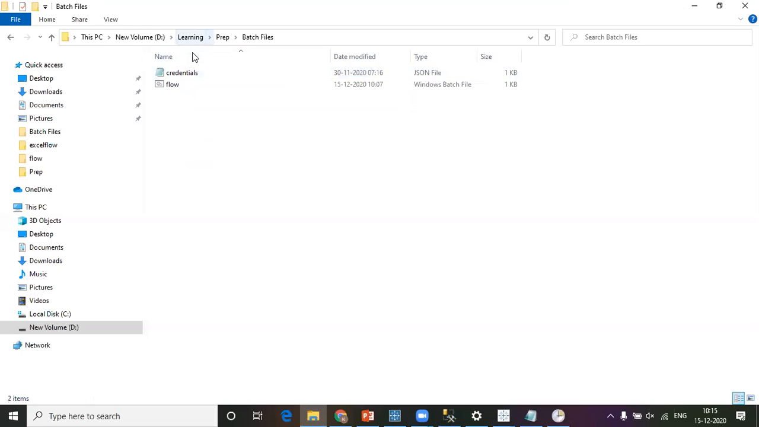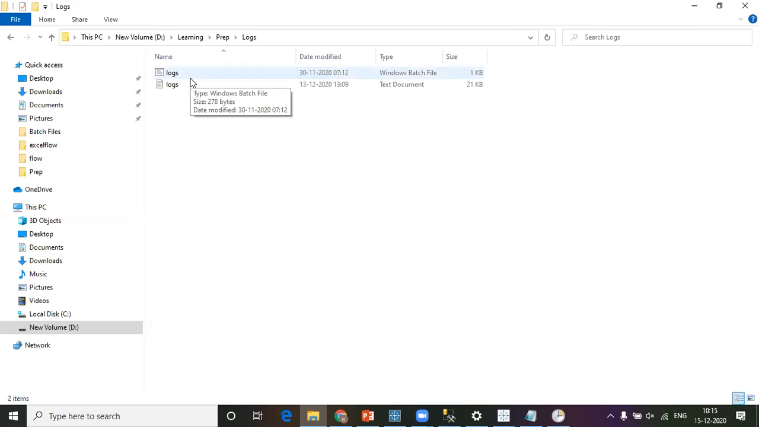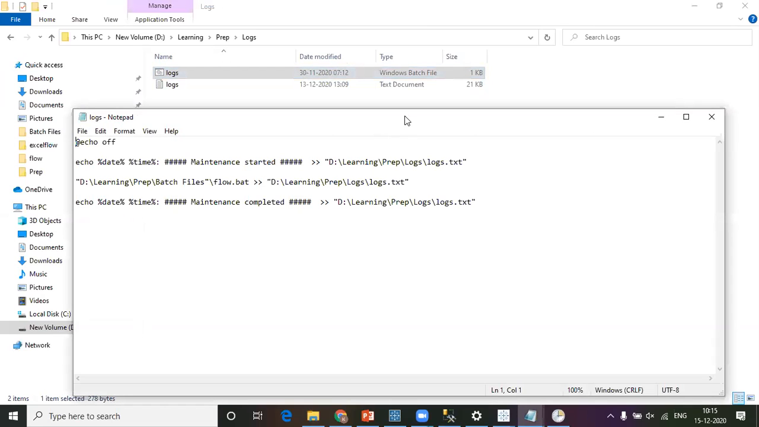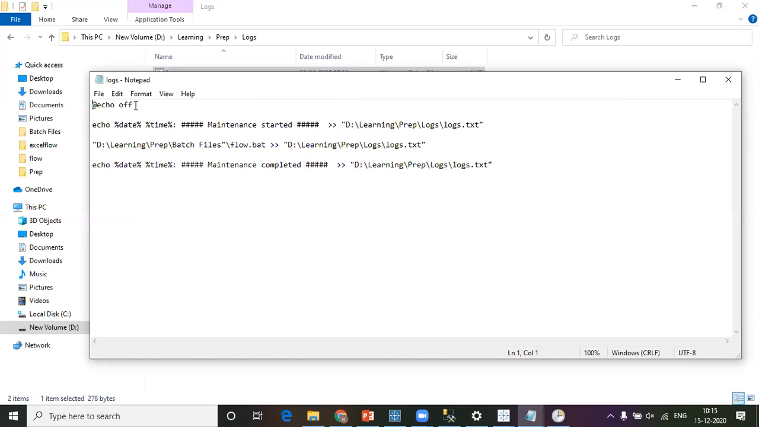In the log file, I've created another log folder. You can also create it in the same folder. This is a very easy script, I'll tell you. You can enter echo off for the script to run. Then I started the echo. Then you need to mention the current date and time. We need to mention it in this format because it's a batch file. So this is also a batch file for the log.